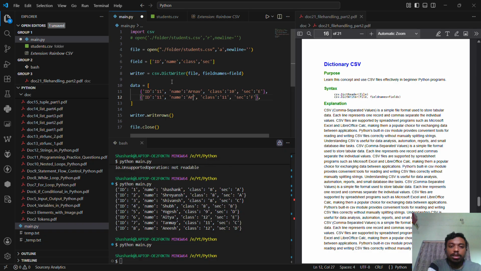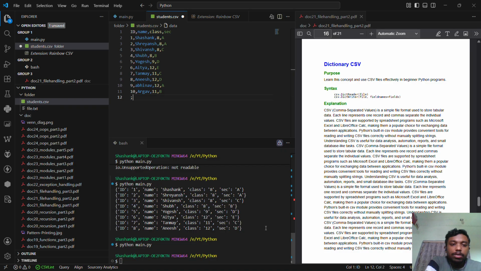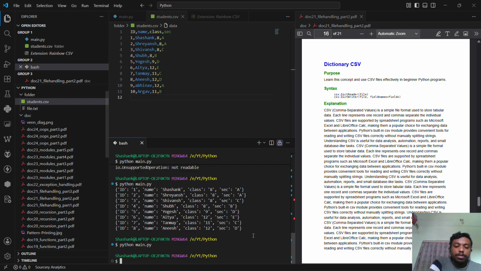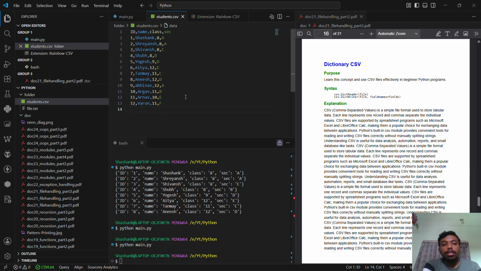And this is just another name. And to change ID. So now if we run this, it should update our CSV file with this new data. And this data has two lines, it's ID 11 and 12 with Arnav and Varun. So now if I run this, you can see I got two more new data, which is 11 for Arnav and 12 for Varun. So in this way, you can add data to a CSV file using the writerows method.